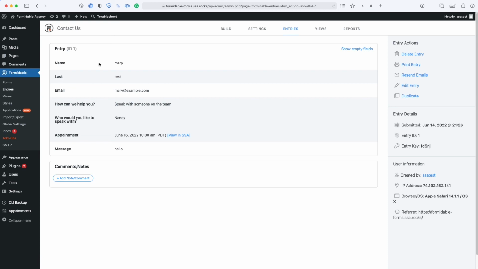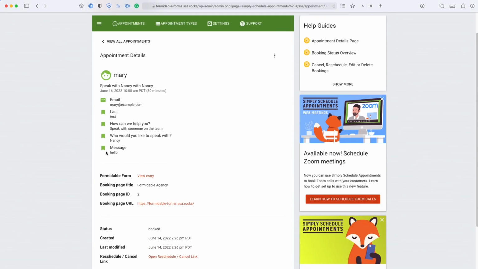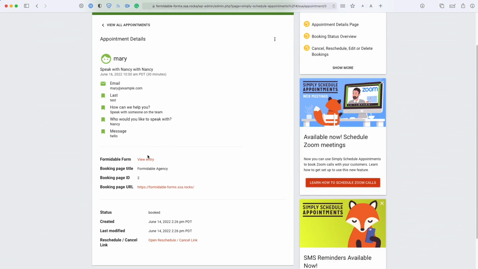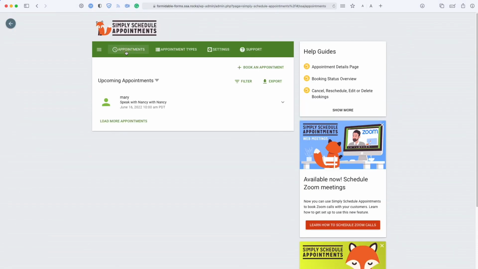So when we look at the entry, we have here the day and time for the appointment, June 16th at 10 a.m. And then we can also view this in Simply Schedule Appointments. So this is the appointment details page and all the fields get passed over. And then you can also select this little option here to take you back to that entry. And then I'm going to show you what it looks like in the appointments tab.